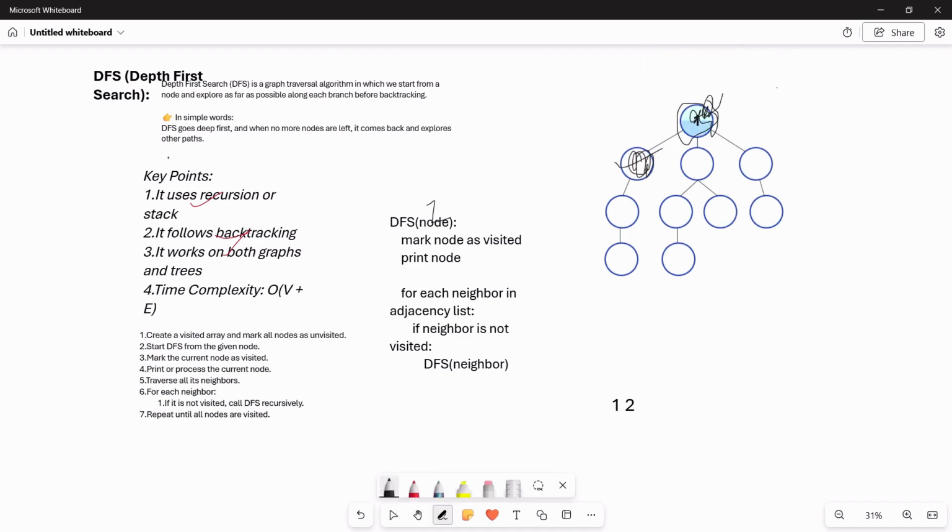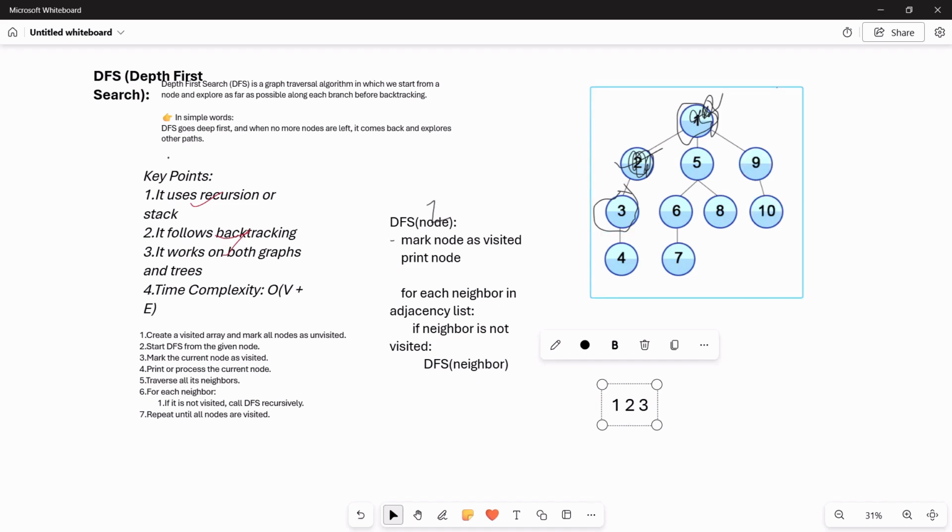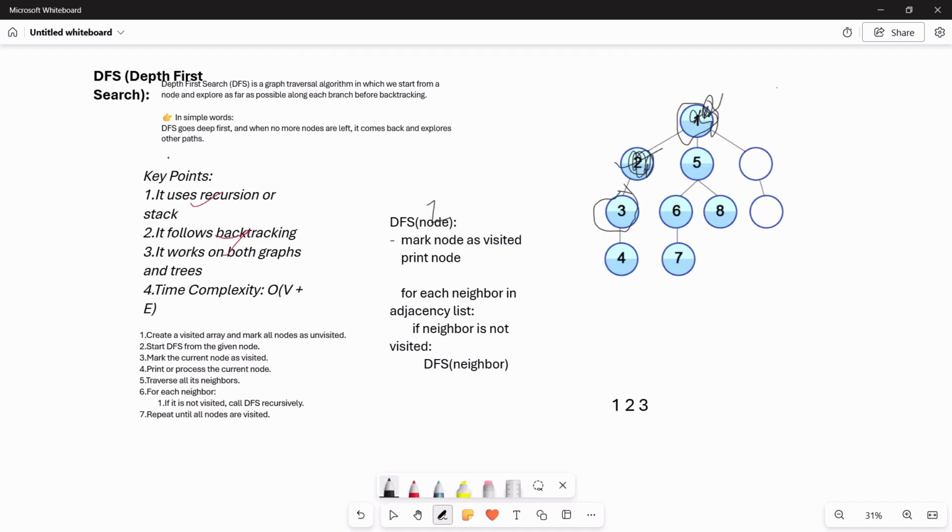Again, call DFS of 3. Mark it as visited. Print this node. And check the neighbor. The neighbor is 4. 4 is unvisited, so we simply call DFS of 4. Mark it as visited. So DFS of 4: mark it as visited and print this node.